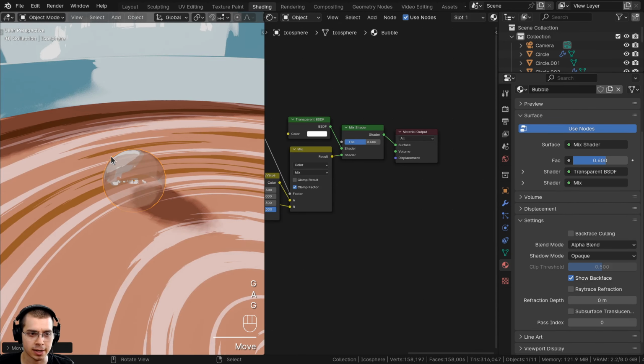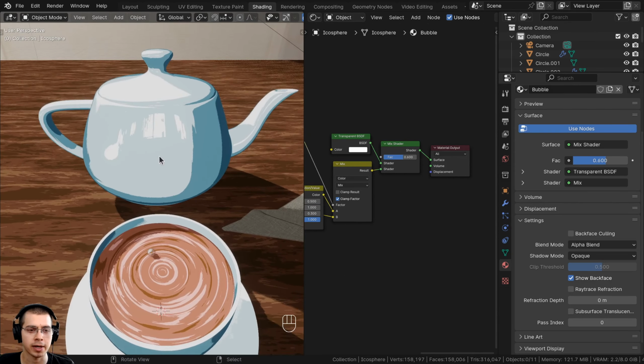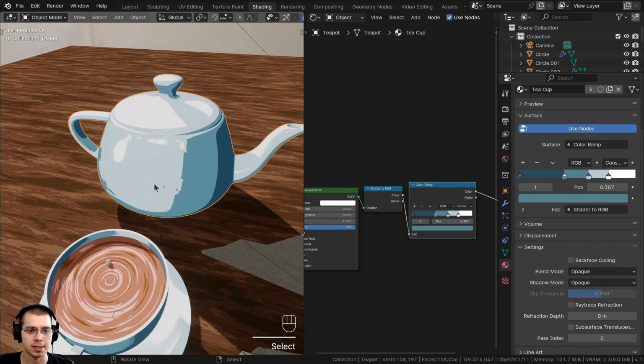Now we are going to be adding kind of like a Toon style white outline to the bubble, but we'll be doing that later. So I now want to create that really cool Toon style kind of hand-drawn outline effect. And I'm first going to be adding it to the tea kettle.